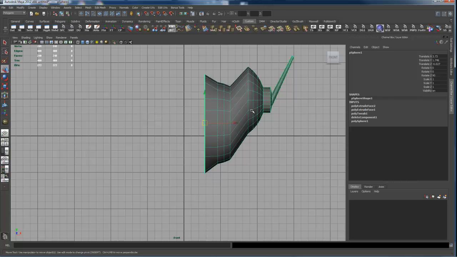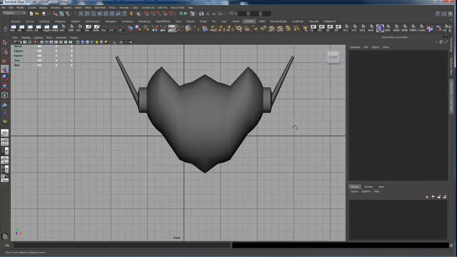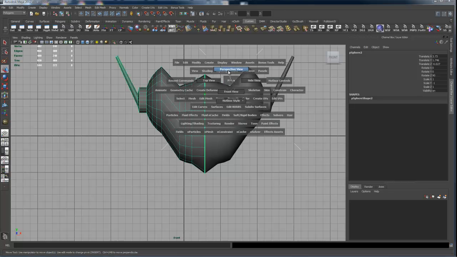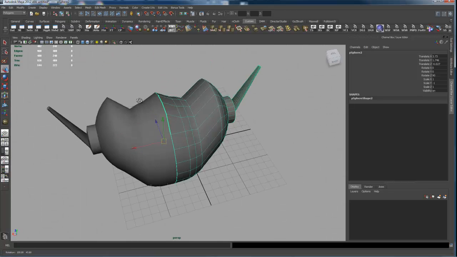And now I can either freeze the transforms and Control D to duplicate, and then scale it -1 to scale it across. Or I have to take and combine these two objects and then merge all these vertices along the center line if I wanted to make this a single object.